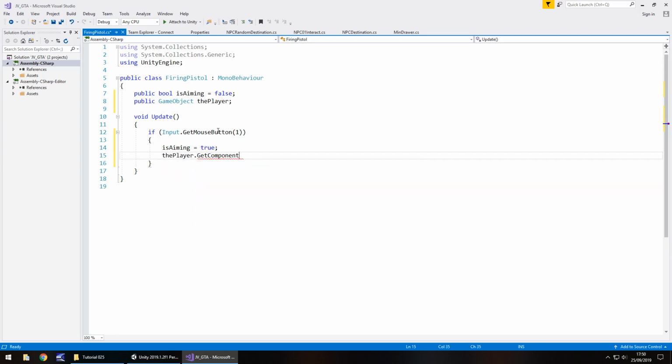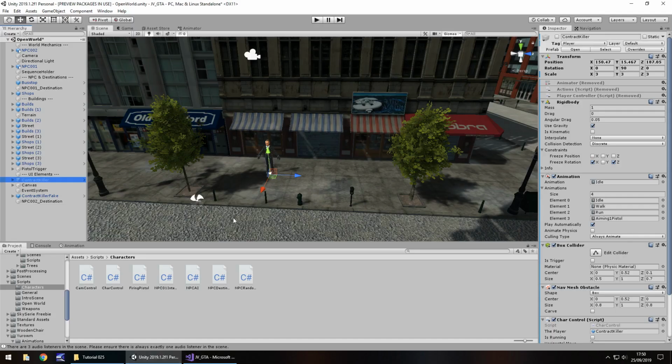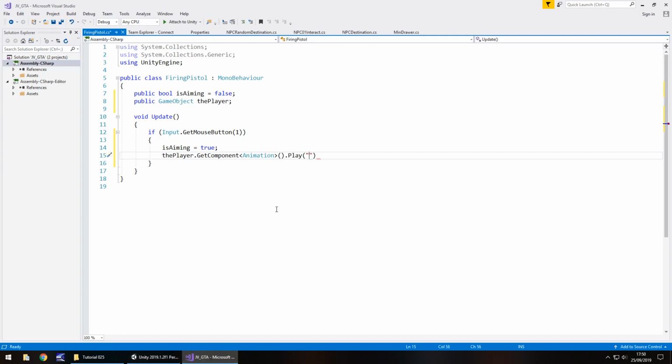Component, and in spiky brackets, Animation. Now, like I said earlier, if you're using the Animator component, you just put the word Animator here. The rest is exactly the same. Close bracket dot Play, and in brackets and quotes, the name of the animation. In this case, it is aiming one pistol. So aiming one pistol, close bracket, semicolon.